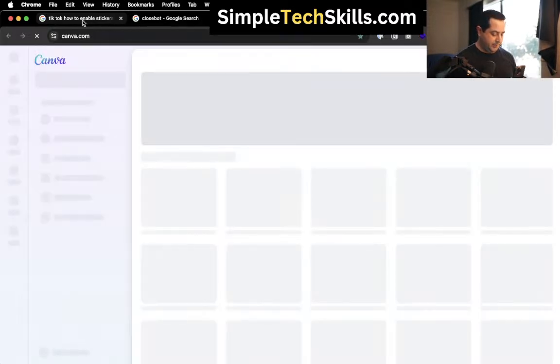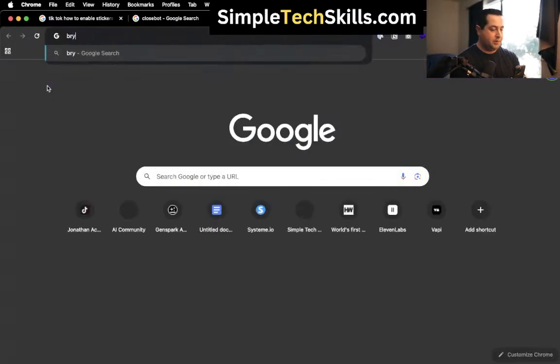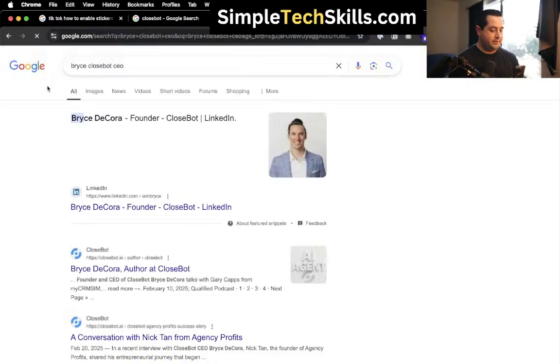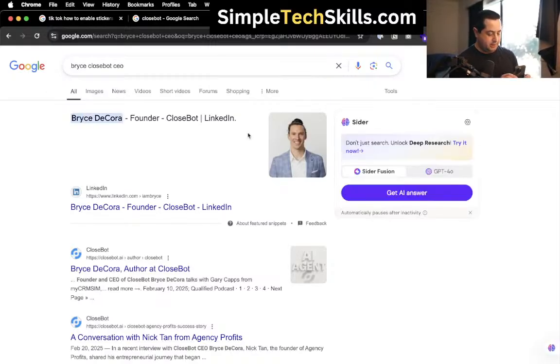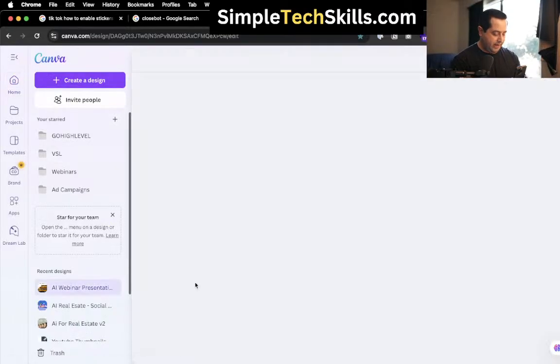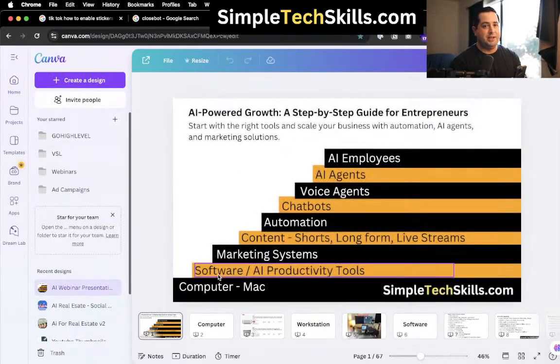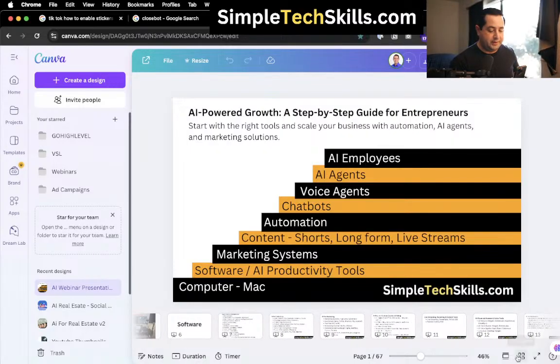Meet Bryce. That's Bryce. Bryce is the CEO of Closebot. Closebot is the number one AI chatbot for all businesses. It only integrates with Go High Level, and it is the gold standard as far as an AI chatbot. Now, this is where the money's going to be made for every business. Every business is going to adapt and use this framework. So you saw it here first.